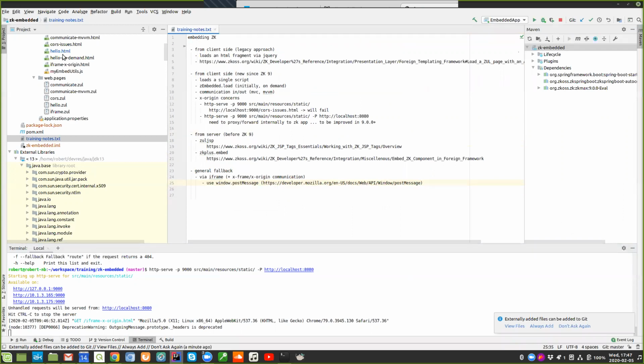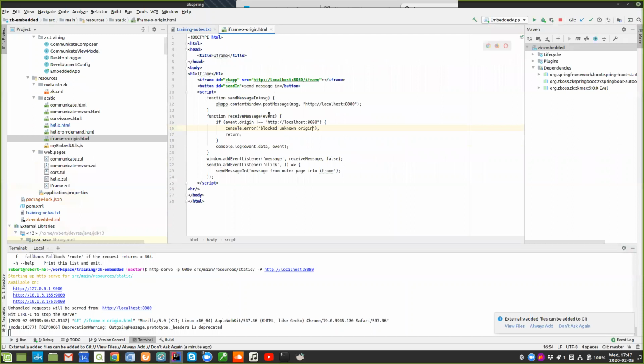there's the iframe HTML. So what I do here is I have an iframe. It will load the iframe ZUL file from port 8080. And there's a button again to send data in. And there's a way to receive data from inside the application. And the postMessage API looks like this.